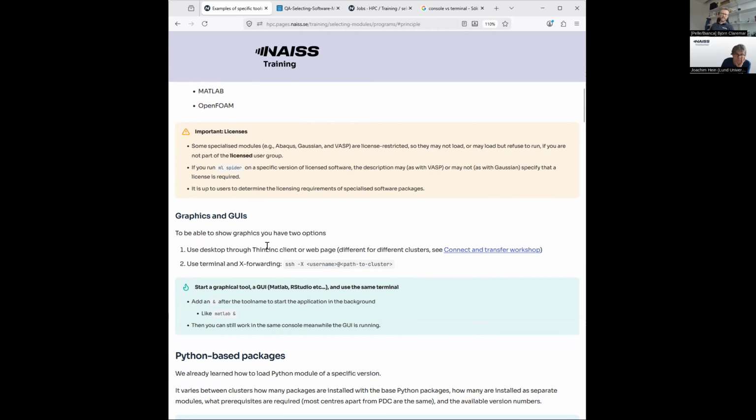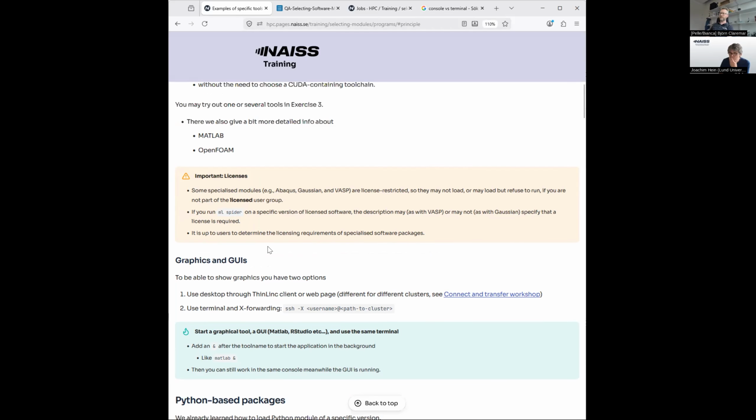Other things that one can think about is that some software use a graphical user interface, like MATLAB, RStudio, and some others. That means that you have to log in the right way to get access to these graphics. So the first choice would be to use the desktop environment through ThinLinc or a web page, and this Open OnDemand or GFX launcher. And you have some information if you go to yesterday's workshop.